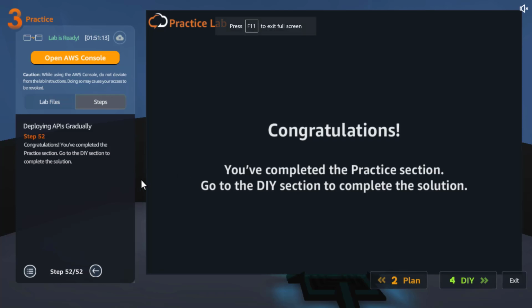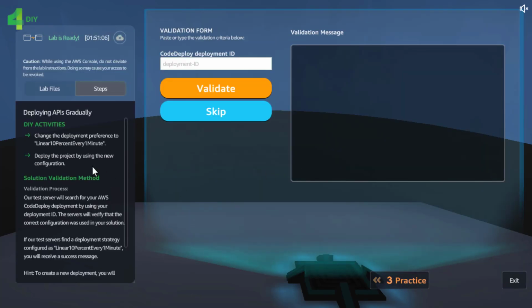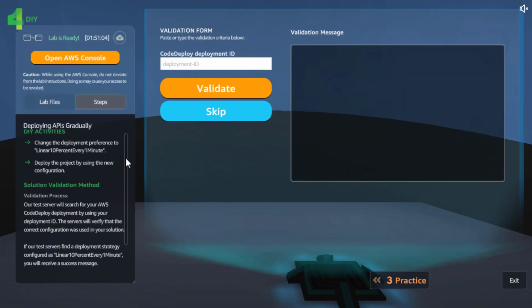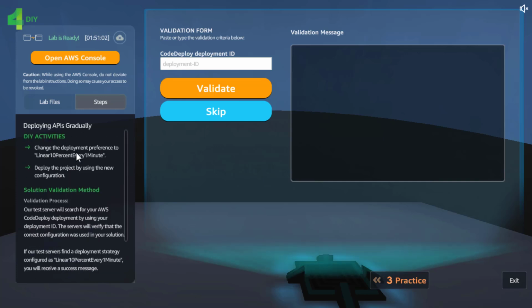I don't know if we are able to, because to be honest, I feel this is a little bit complicated, whatever we are doing. So I don't know if we can change the deployment preference to linear 10% every 1 minute. Deploy the project by using the new configuration file.